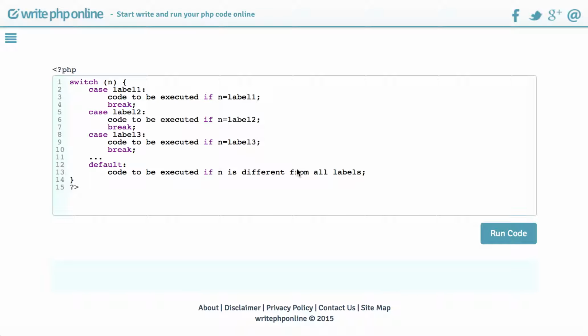This is the PHP video 5, and today we'll be learning about switch statements, while loops, for loops, functions, arrays, and include files. So let's start off with the switch statement. A switch statement is used to perform different actions based on different conditions. We use the switch statement to select one of many blocks of code to be executed.